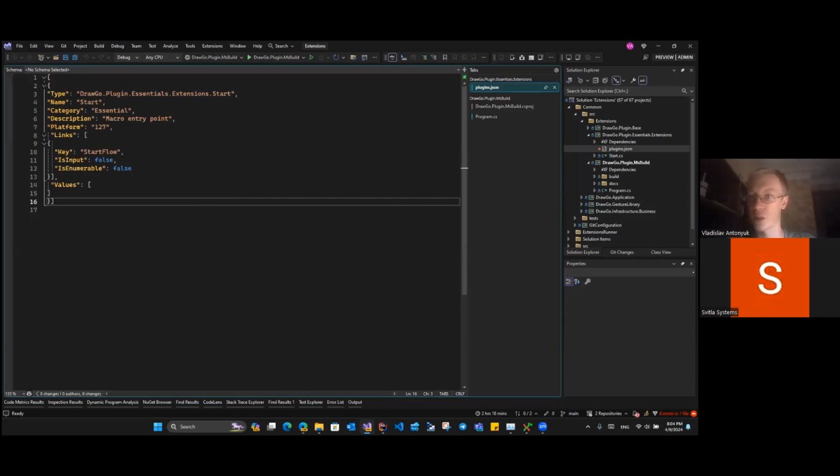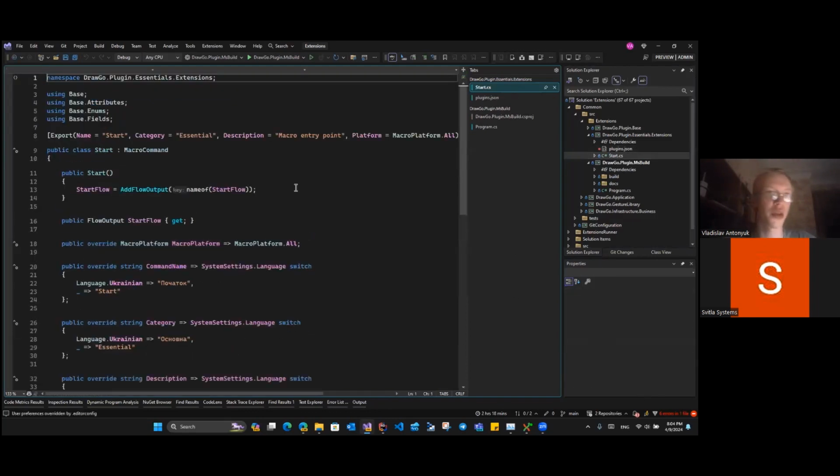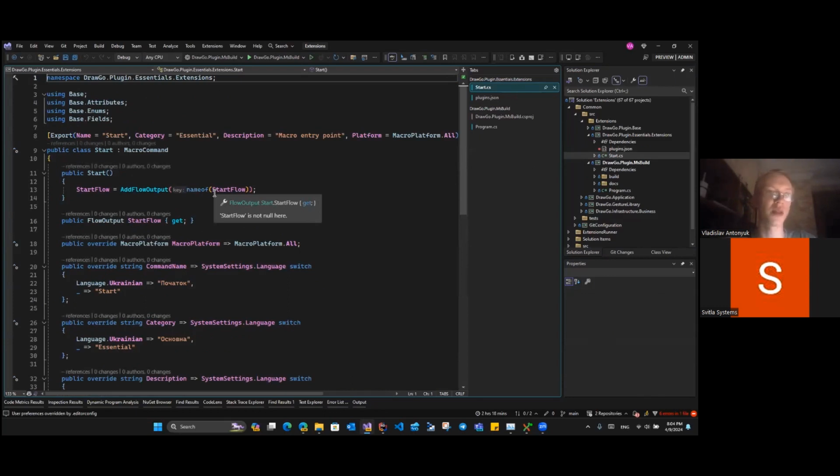Let me move it down. So how did I solve the issue and what was the problem? What did I want to achieve? I have a project that is a plugin project. It uses plugins with a microkernel architecture. It's a project for automation.